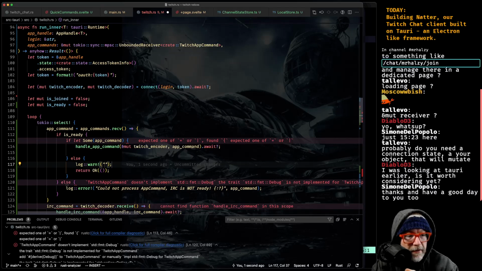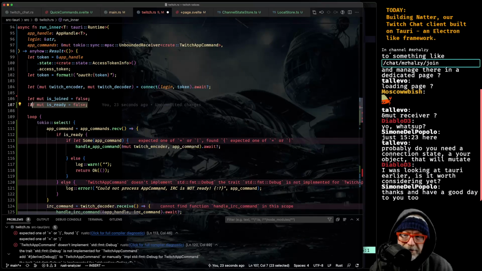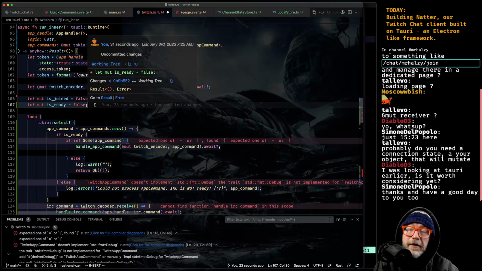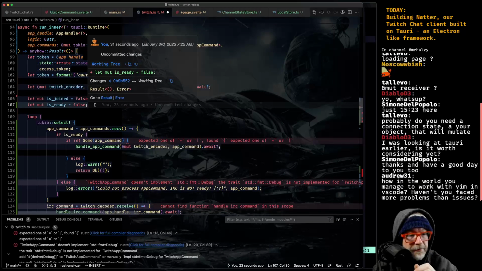Do I need a connection state? Your object that will mutate? I think our connection state can be described as is ready. And the app just shouldn't progress far enough to the point where you could issue app commands before it's ready. Right, so we need to make sure that we don't transition from the login state to the chat state until IRC is connected. That's what I'm planning on.